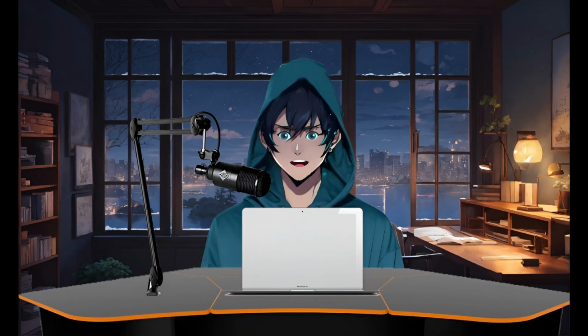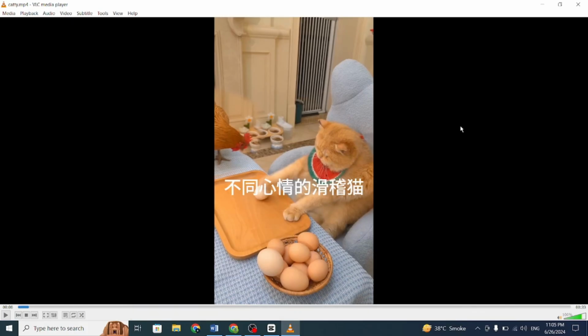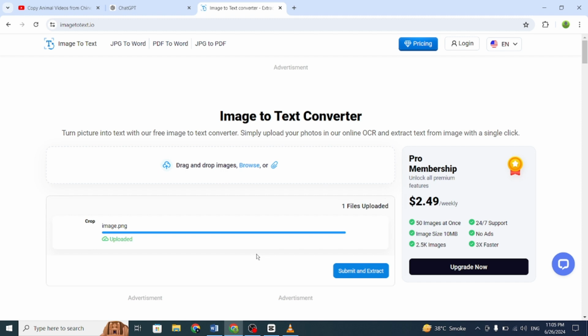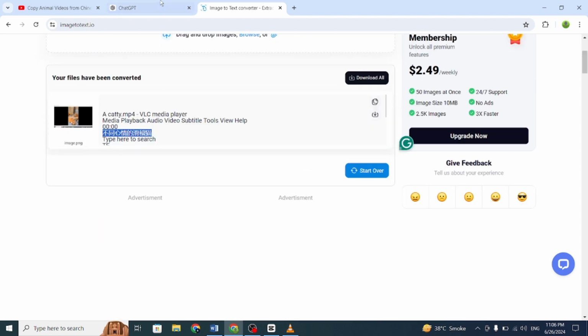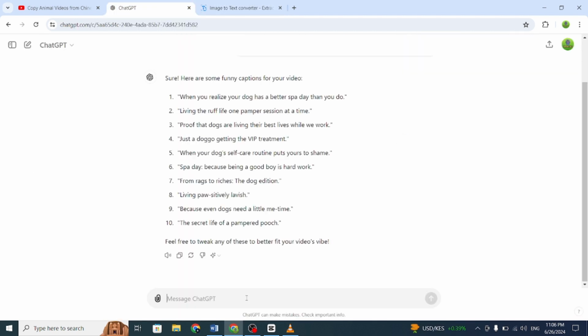Edit the second video. Now let's repurpose a cat video with Chinese text. First, translate the text to English. Take a screenshot of the video. Use an online tool like image-to-text.io. Upload the image and extract the text. Next, use ChatGPT to translate the text to English.